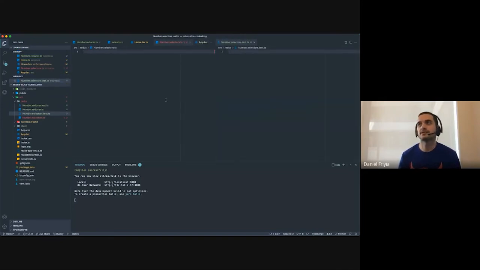I always have the test on the right and the code on the left. I don't know why. Maybe I'm just superstitious, but that's always the way I do it. So I'm going to import the root state from the store.